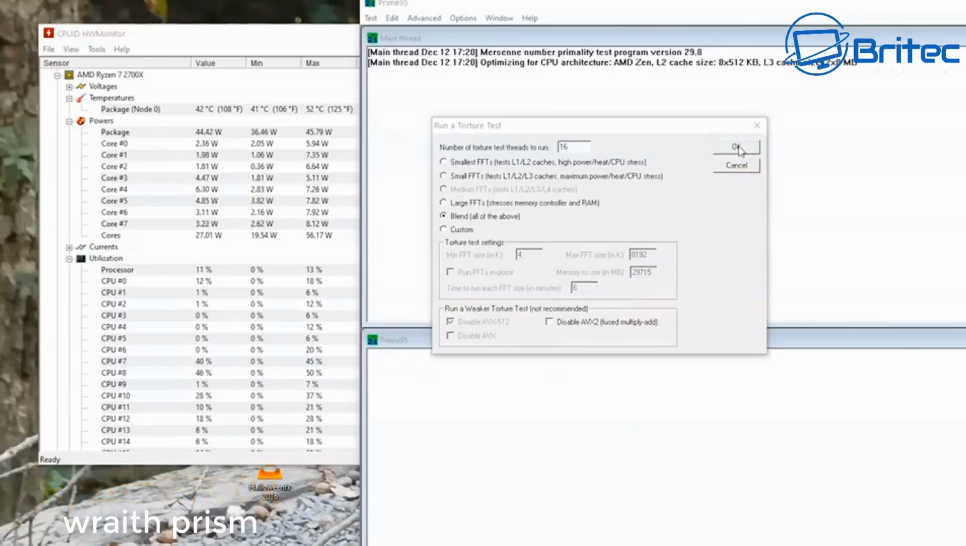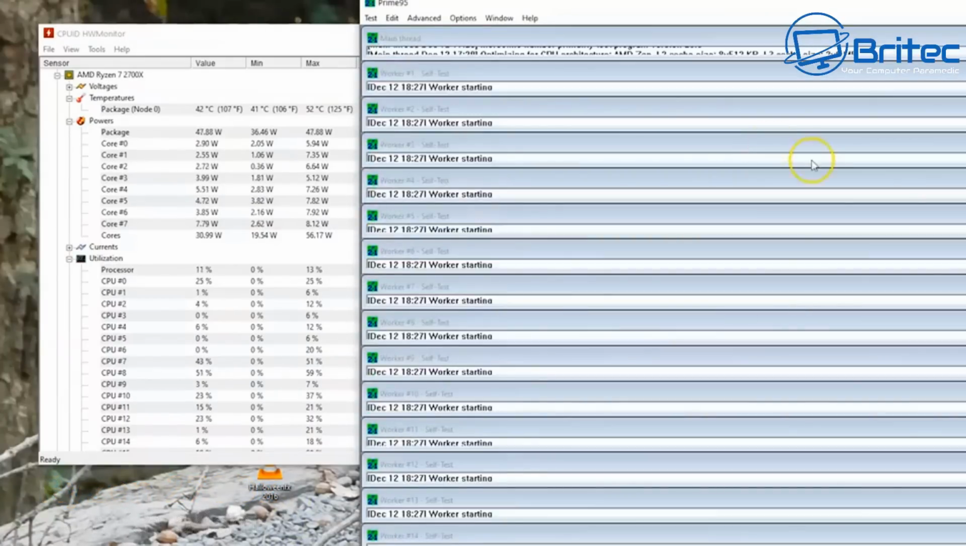As you can see here, the idle temps for the Ryzen 2700X is 42 Celsius. When we run Prime 95, it gets up to around about 59 Celsius, and it will go up and down, and that's its maximum temps. And of course, the CPU cooler is running at full tilt. Now, this has not been overclocked. These are default settings, no overclocks at all here.